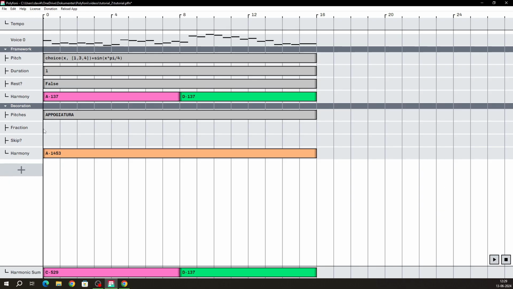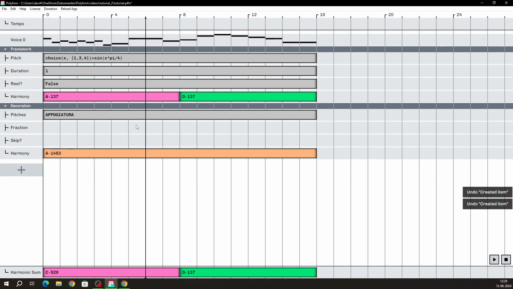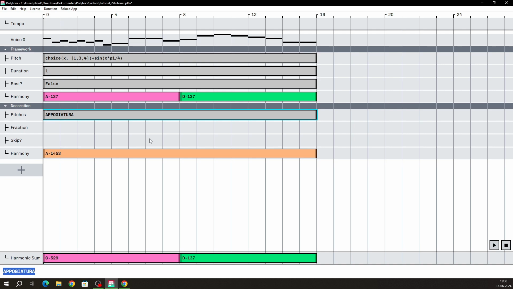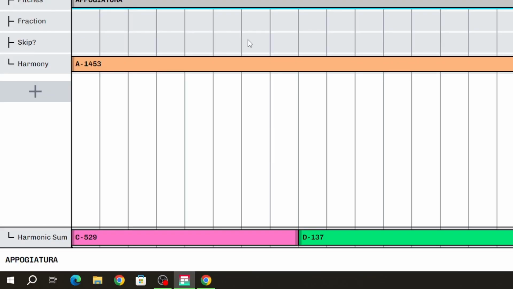So that's kind of interesting, but let's say that we want to change between appoggiaturas and passing tones. Well, one way we could do it is go here and then create another item here and say passing tone, and another one here and say appoggiatura, etc. That is again not exactly how Polyfoni is meant to be used. What we can do instead is go into the pitches item and use x here like we do in all the other expressions so far. So we can say appoggiatura if x modulo 2 is 0, else passing tone.